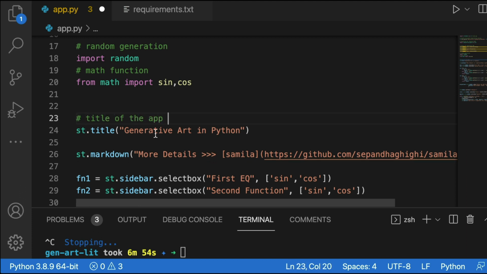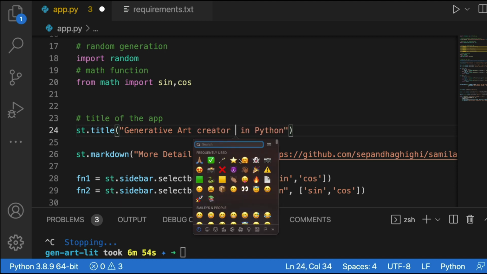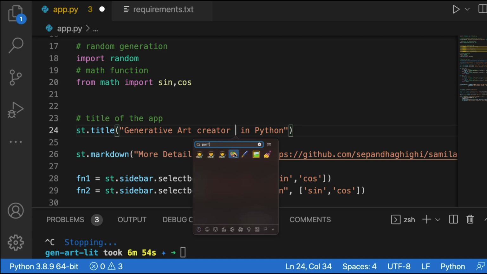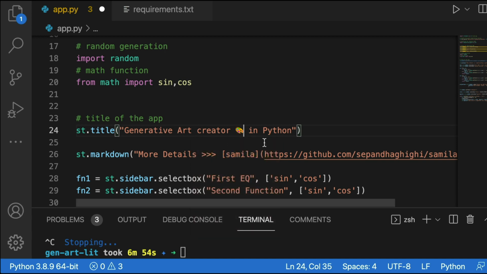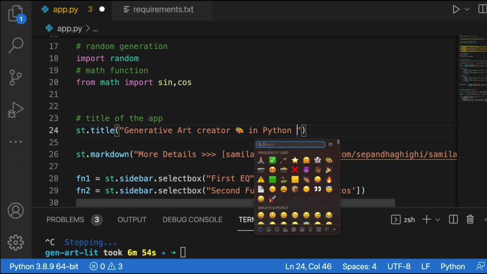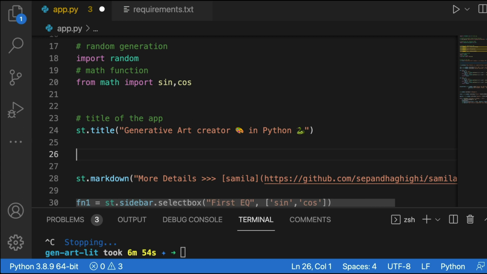So that is one thing. The next thing in the UI is the title of the application. As usual, we have Generative Art Creator in Python. You can add some emoticons, emojis rather than having plain text, to make it look more appealing. So I'm going to add the Python emoticon.